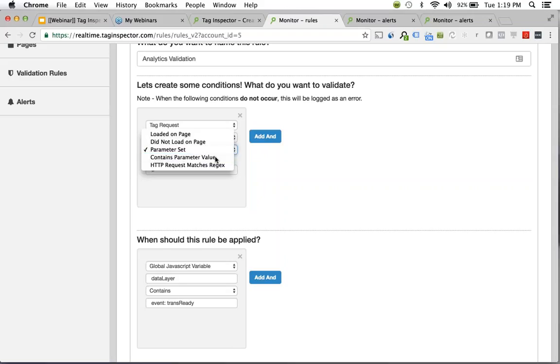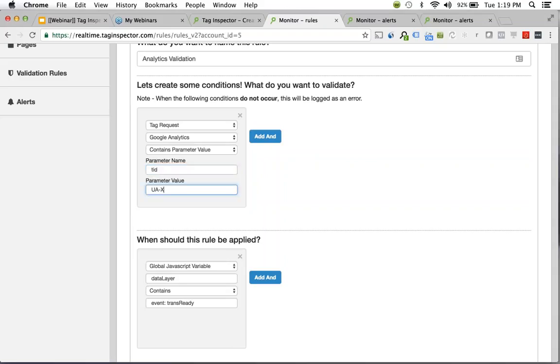I can also look for contains a parameter value. Most common here is to look for the ID of your particular version or instance of that tag. So with Google Analytics, it's a TID, which is your tracking ID, and it would be UA whatever your UA number is. This is validating that not only is Google Analytics firing, but my Google Analytics is firing that corresponds to my particular property that should be implemented on that page.